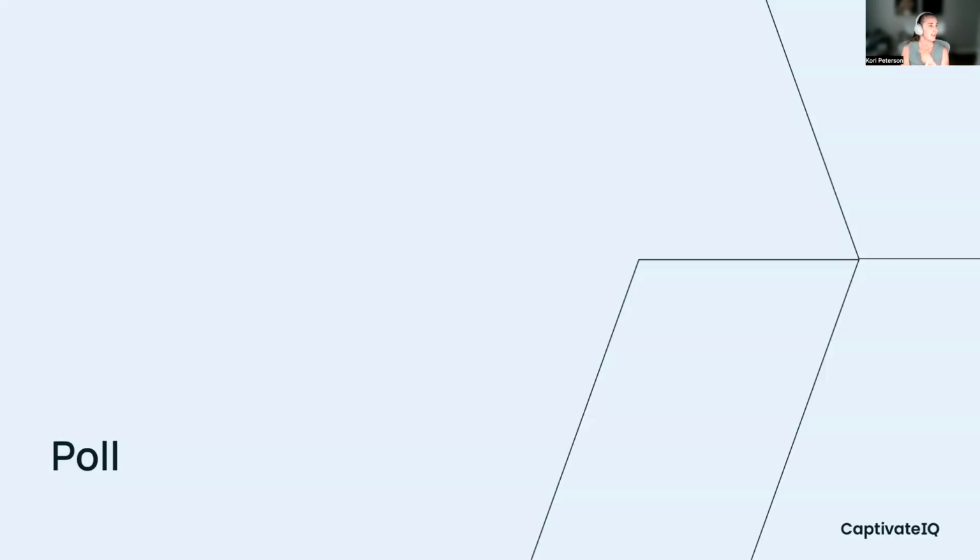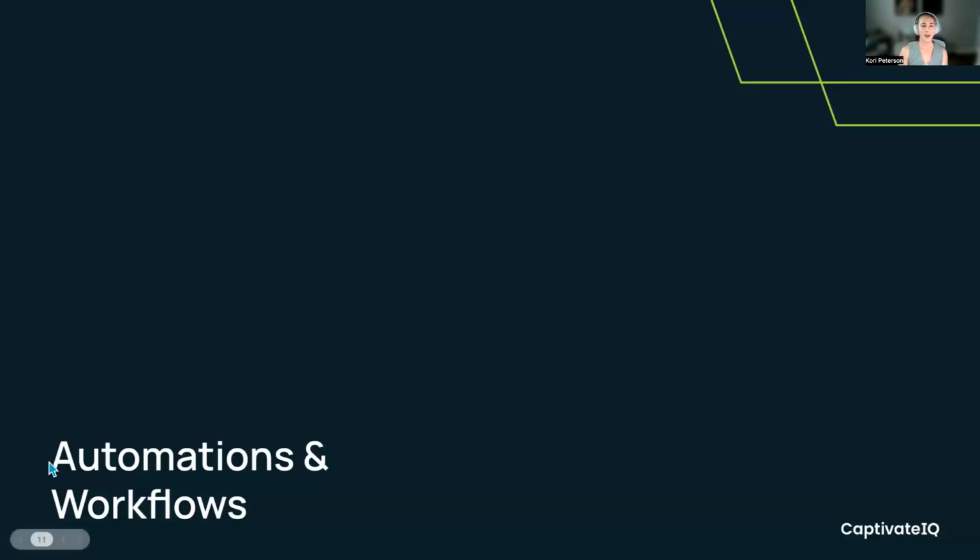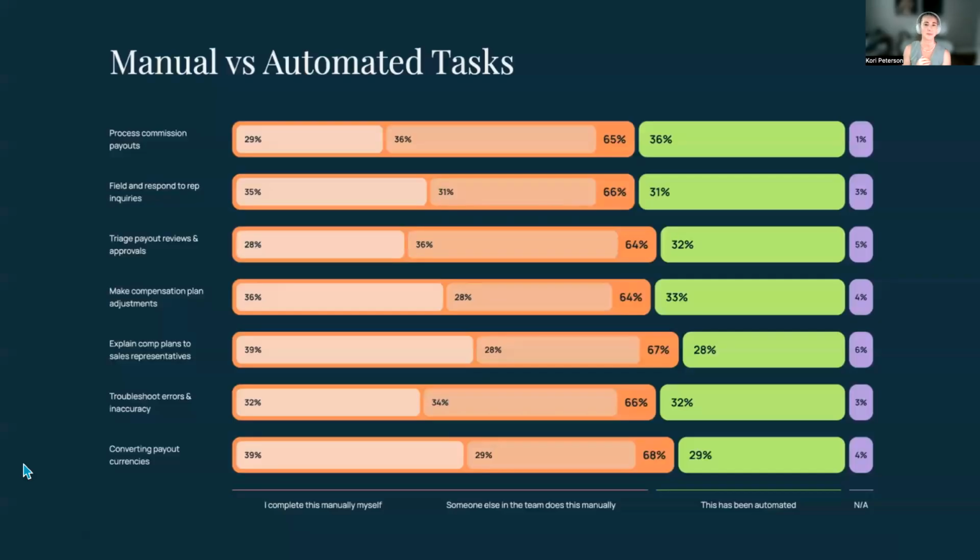Yep, it looks like there's a lot of excitement for the data warehouse and reporting tools and a high need for payroll as well. So we'll see what we can do. But thank you so much. That wraps up the integration section. Now we will focus on automations and workflows and how you can make Captivate IQ work for you and not the other way around.